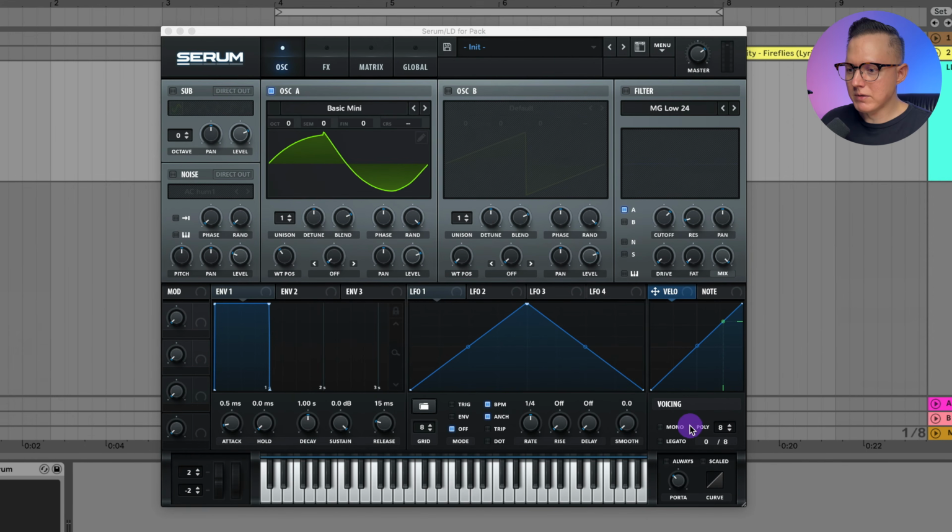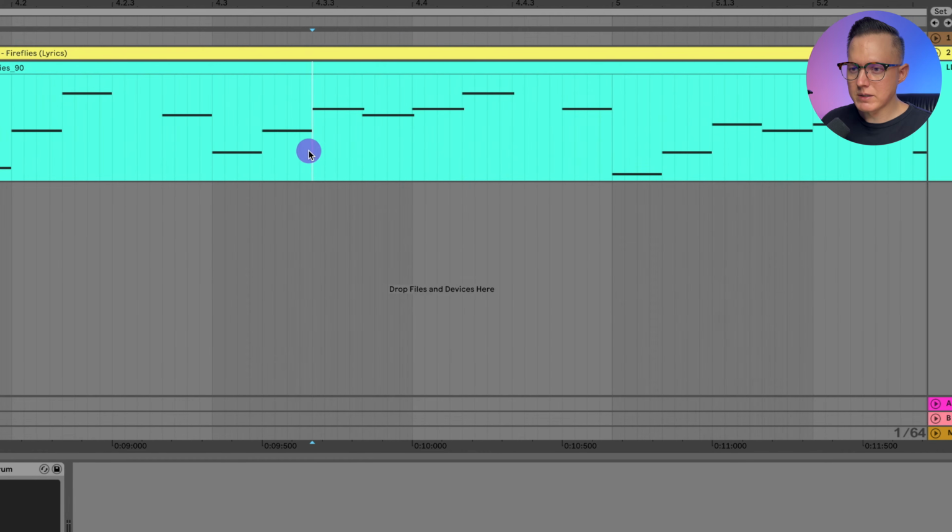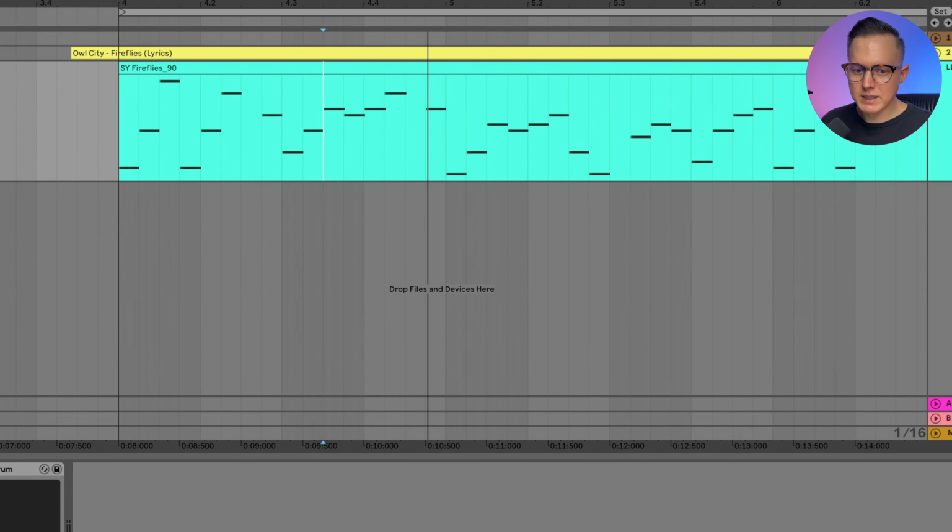So I'm going to go to mono and turn on mono. And now you'll hear them glide really smoothly in between these three notes. Like that. So that's what I needed to do for that sound.